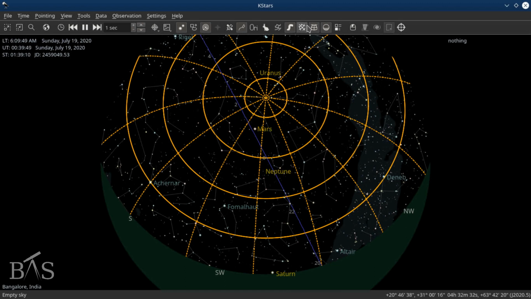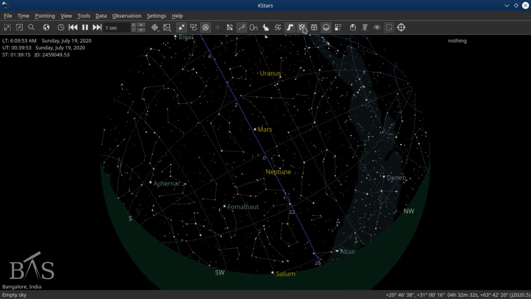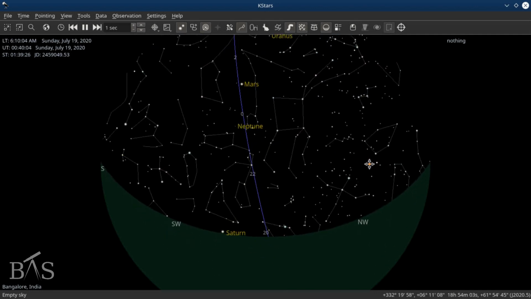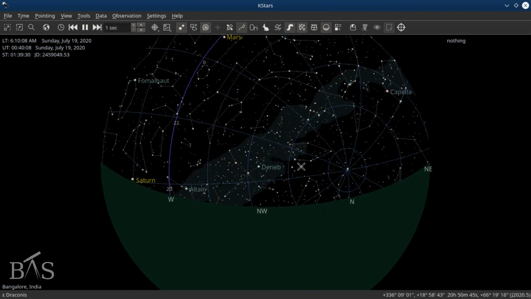Now let me turn off the alt-azimuth coordinate grid and turn on the equatorial coordinate grid. So now the grid lines that we are seeing are lines of fixed right ascension and lines of fixed declination. The longitude-like coordinate here is right ascension. These lines that are coming out of the pole here are great semicircles of fixed right ascension. They are RA lines, or RA meridians as we call them.